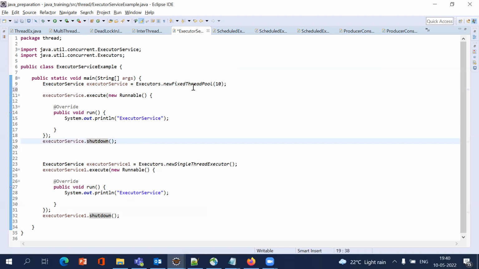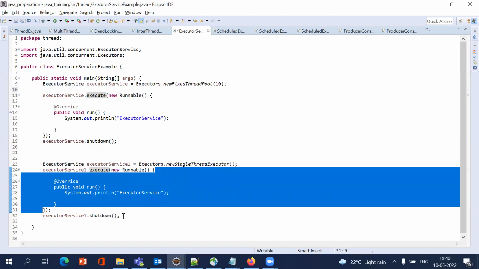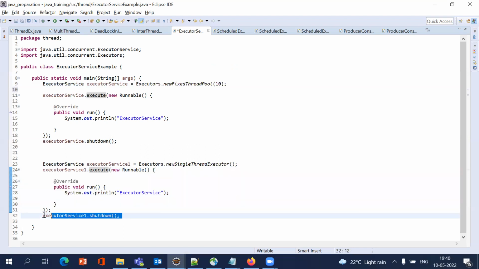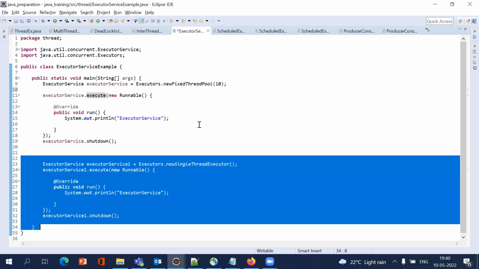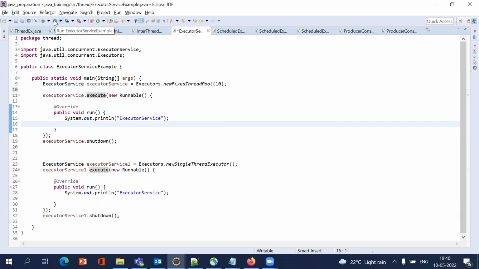Similarly, here I had given 10 threads. Here I have taken a single thread. For the single thread, I have given one task to execute, and that task is this new Runnable task. After its execution, I'm calling shutdown as well. Okay, let me execute. I think I can execute both, no issues.